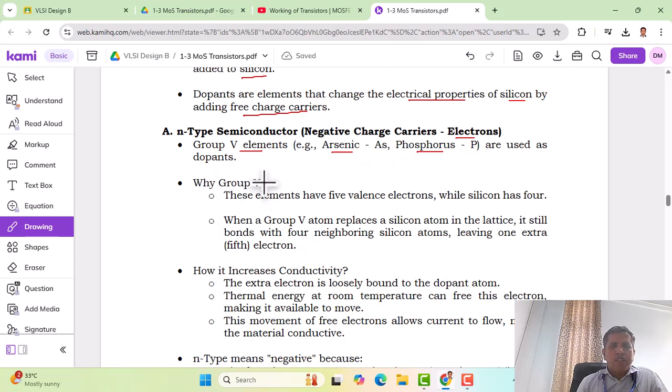Why group 5? The reason for selecting group 5 is because these elements have 5 valence electrons in the outermost orbit, whereas silicon has only 4 valence electrons in the outermost orbit. Now here, adding the group 5 elements to the silicon creates one extra electron. Okay, so that is illustrated here.